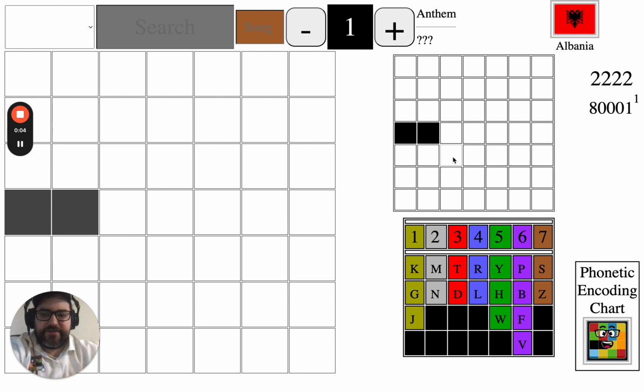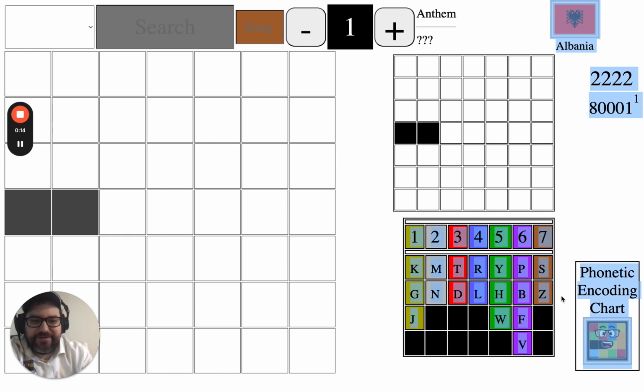Okay, we are getting started with the demonstration for today. Just to give a quick taste, we have our chart over here in the corner. The chart will always stay the same.